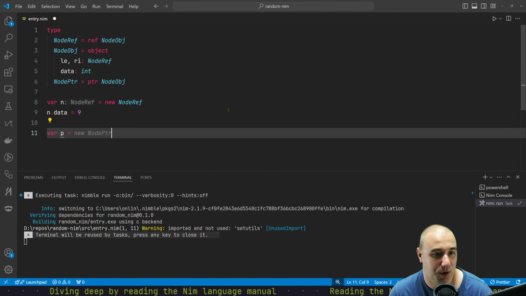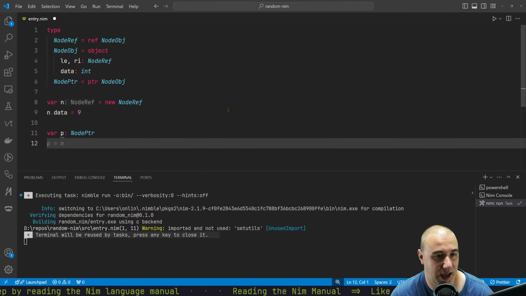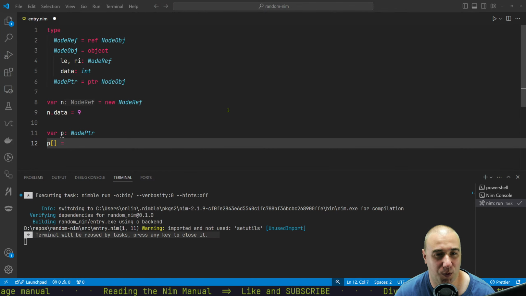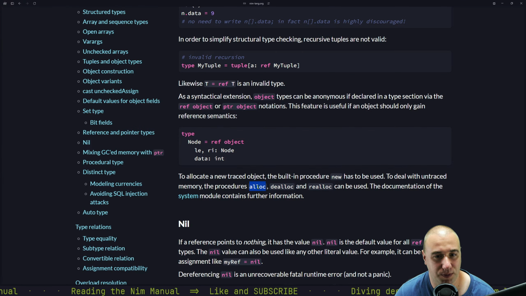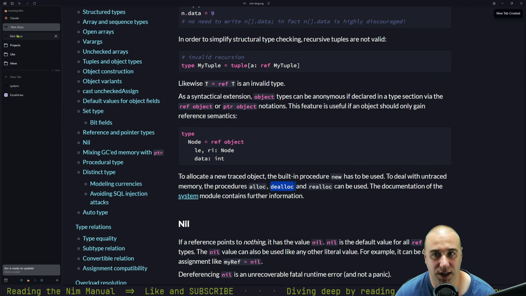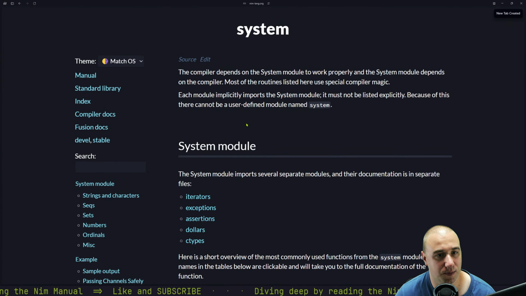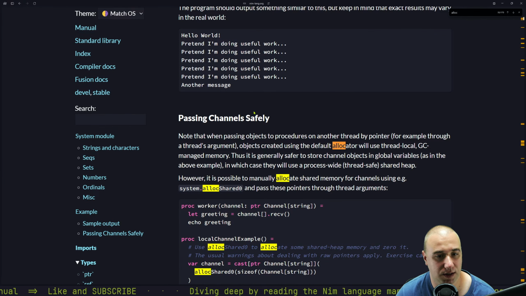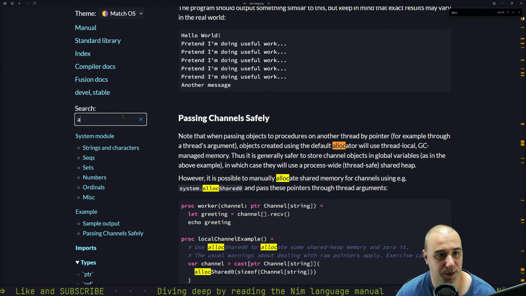But with pointers, unfortunately, it's a little bit different. We will need to specify that this is a node pointer, right? And then we would actually need to assign some data to it. We will basically need to say that, you know, do this and that. So we will basically need to do this whole alloc and dealloc. And to take a quick glance, we can probably search for alloc. Or maybe here.